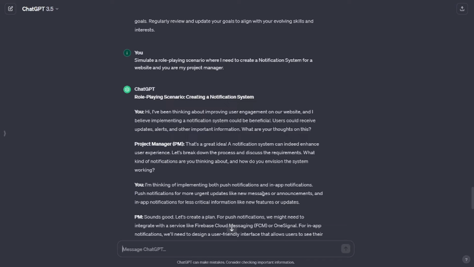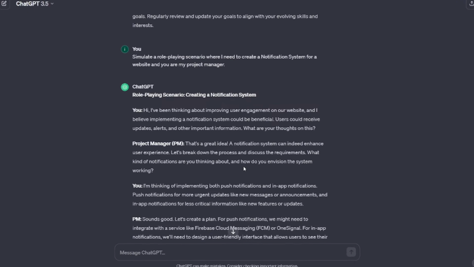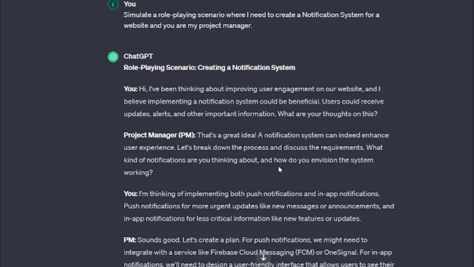So as you can see, ChatGPT has generated the output for us, and it has generated a 2-person dialogue. One is going to be us, and the other one is the project manager, aka ChatGPT. I'm going to be saying, hi, I've been thinking about improving user engagement on our website, and I believe implementing a notification system could be beneficial, and so on.